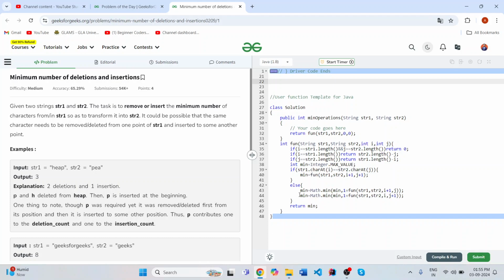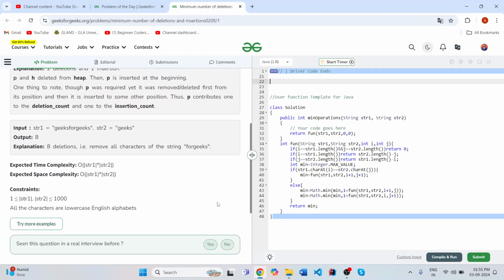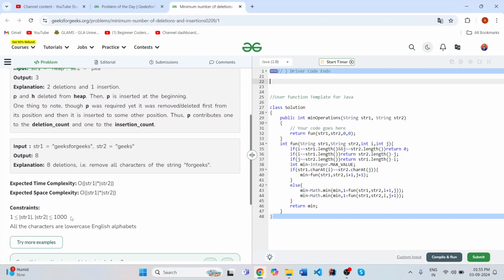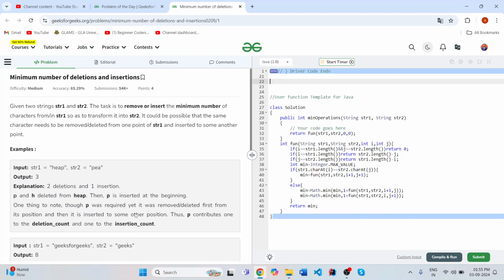So min will keep the minimum of these two calls. The recursion will give us the minimum number of operations, and we will return this min. So this was a recursive function which gives us the minimum number of insertions and deletions to make string 1 equal to string 2. Now this is fine, but the main problem is the length is 1000, so recursion will give TLE, time limit exceeded.